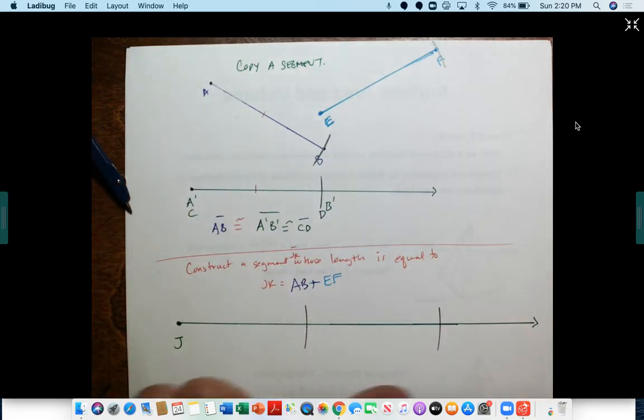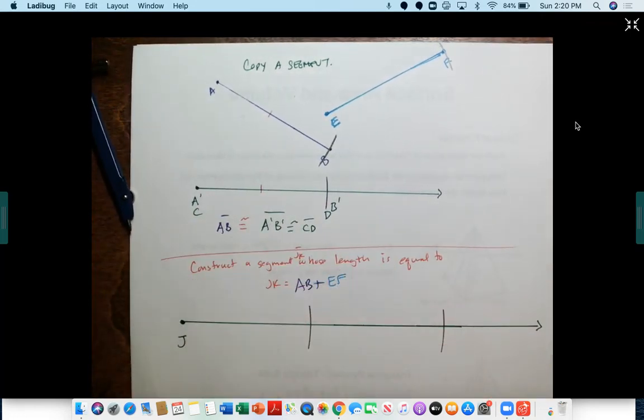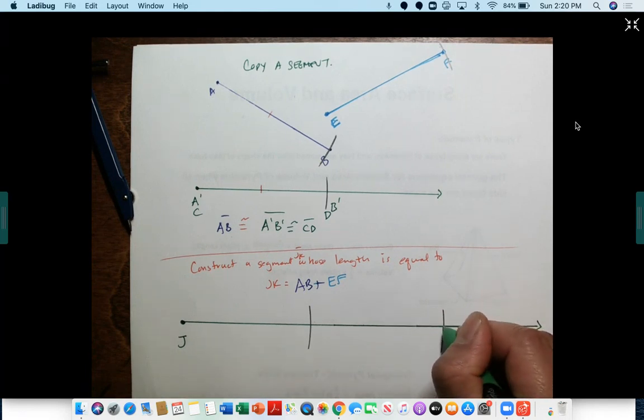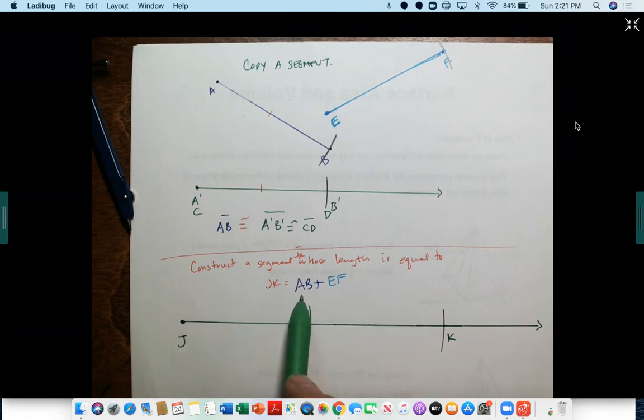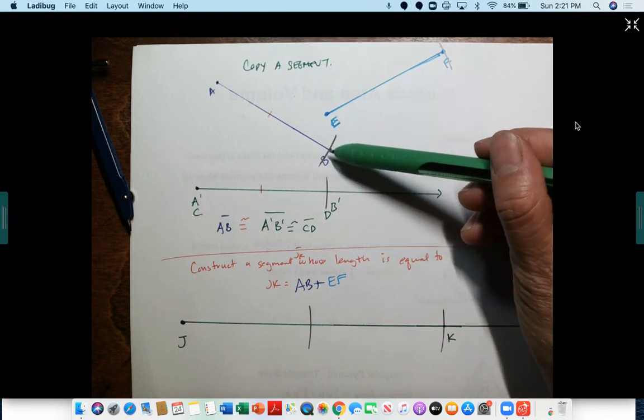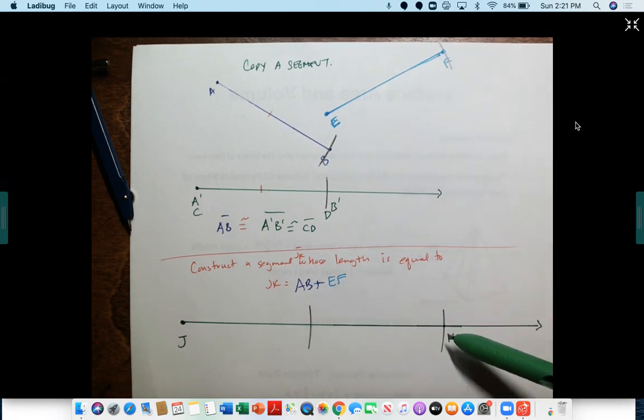So going in the same direction means I'm adding on, okay? So this is going to be right here, that intersection is going to be JK. So now I have constructed a segment JK, such that the length JK is equal to AB plus EF, okay? When I'm grading you on these, what I'm looking for are these arcs. This arc, this arc, this arc, and this arc.